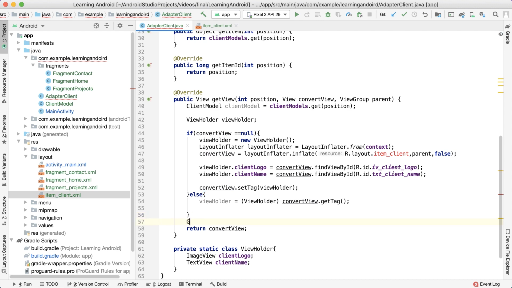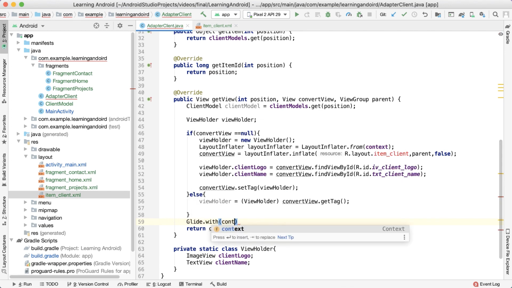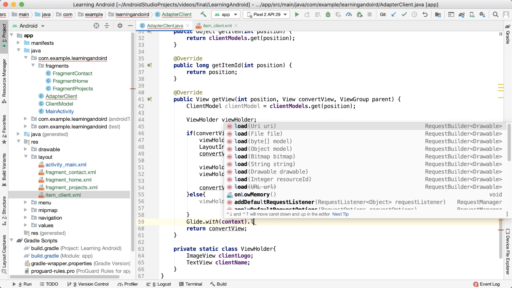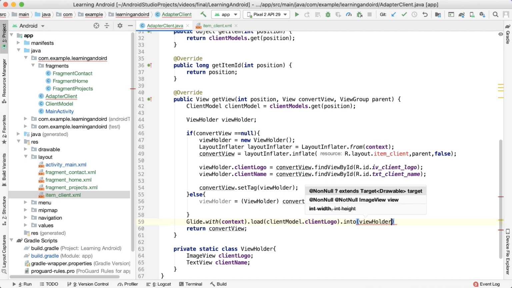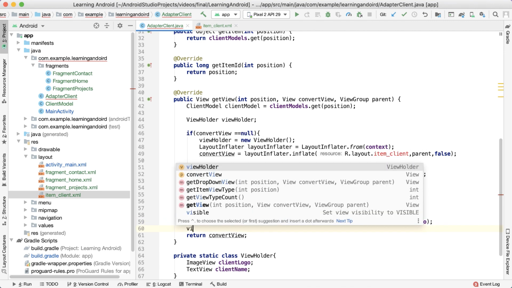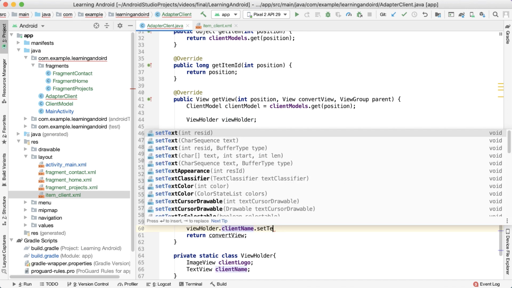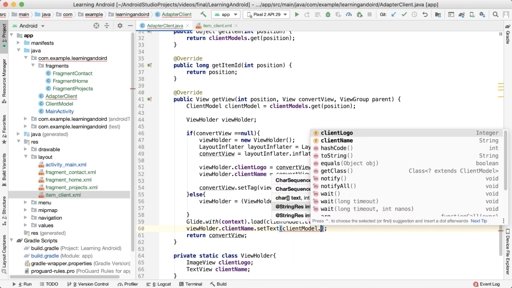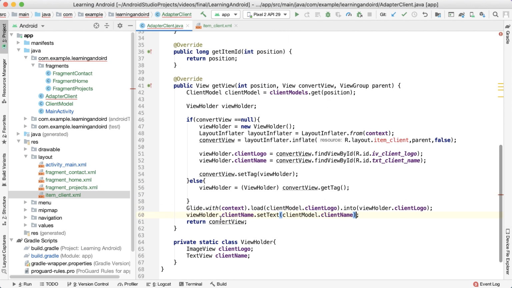And here we're going to say Glide dot with. Let's pass our context and load. And we need to load our image. So it's going to be client model dot client logo. And we want to load this image into viewHolder dot client logo. And finally, let's also set our text. So viewHolder dot client name dot setText, and it's going to be client model dot client name. Alright, so we have completed the code in our adapter class.